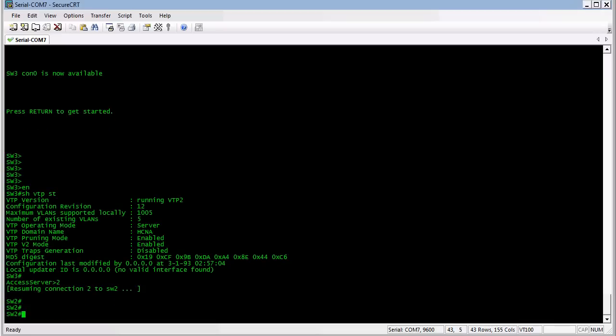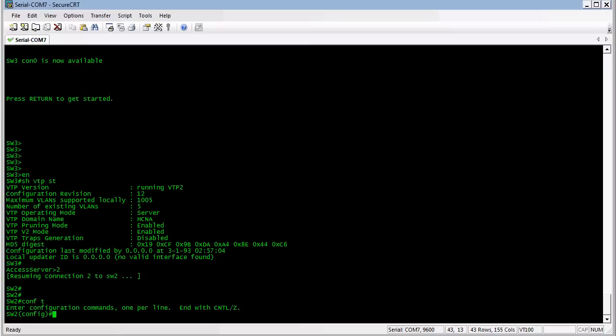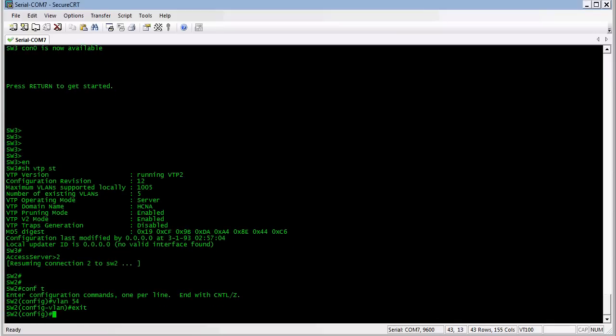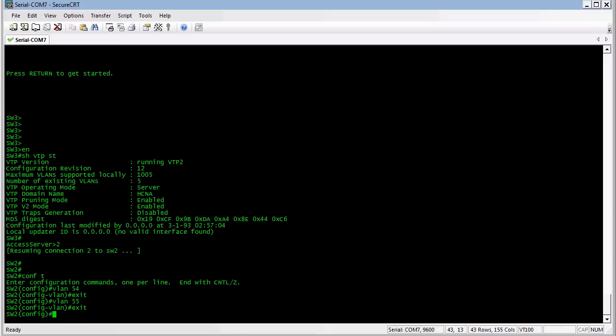when we make switch 2's revision number higher than switch 3's. Let's see if they get along and start sharing VLAN databases. So let's go ahead and actually go into global config mode, and let's make a VLAN 54, and let's make VLAN 55 and VLAN 78.